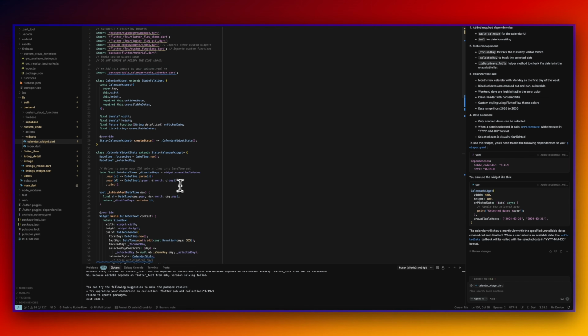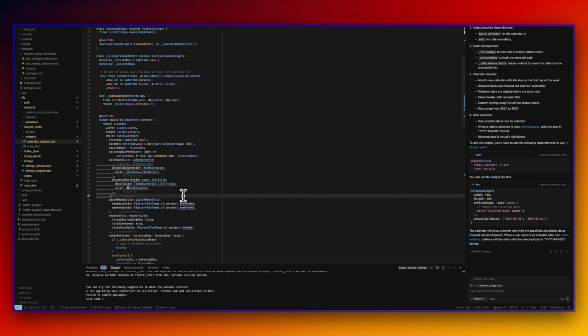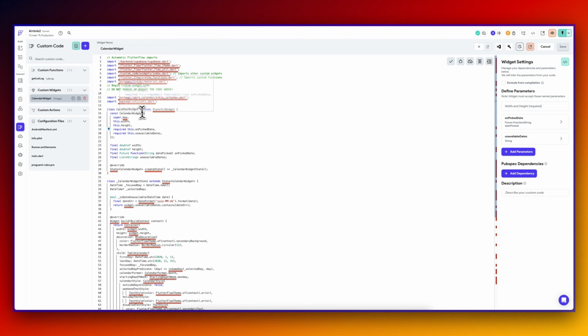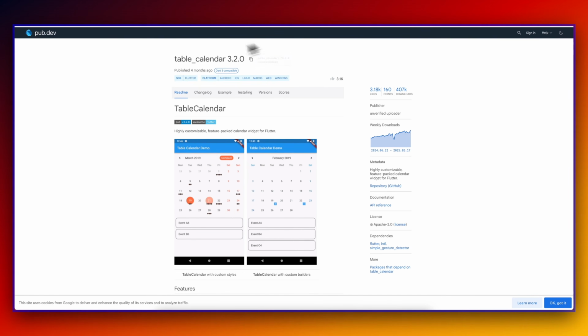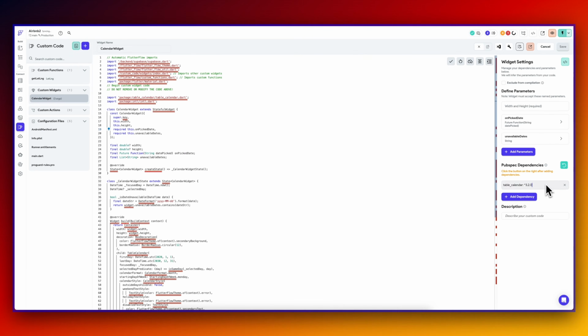All right, and this is our custom widget that was just created. We're going to go ahead and push all of this to FlutterFlow. And here's the custom widget inside of FlutterFlow. Now, we do need to add a dependency here, and that is because we're using this table calendar plugin. I'm going to come back here, add this dependency. And now we can go ahead and compile it.